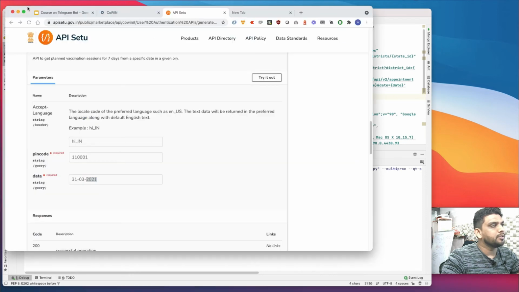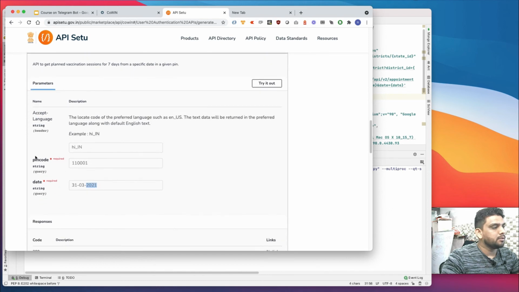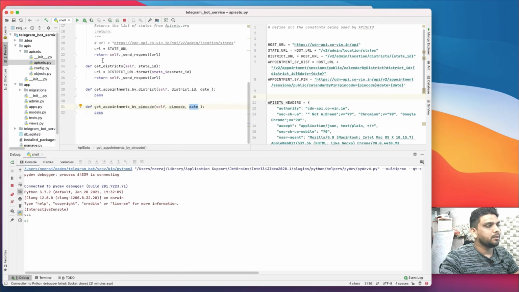let's do the documentation as well. So I'm on the page and it requires these two strings in this format. So let's implement the method. It's pretty much the same as the previous. URL is going to be this one, appointments by pin.